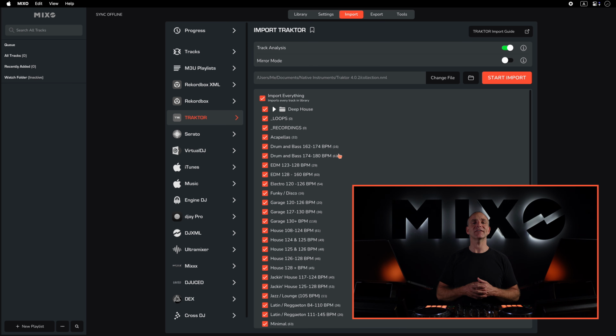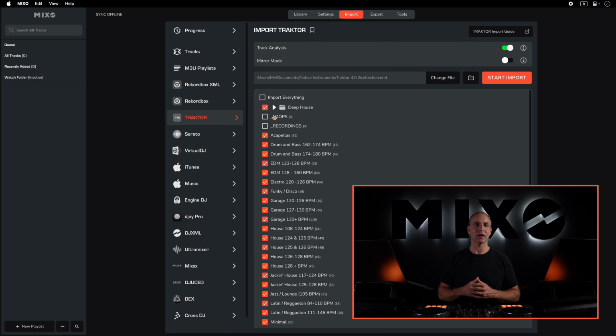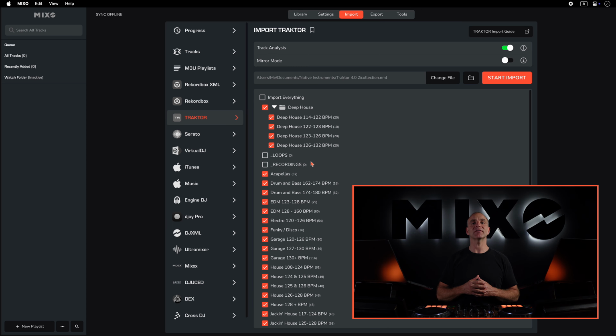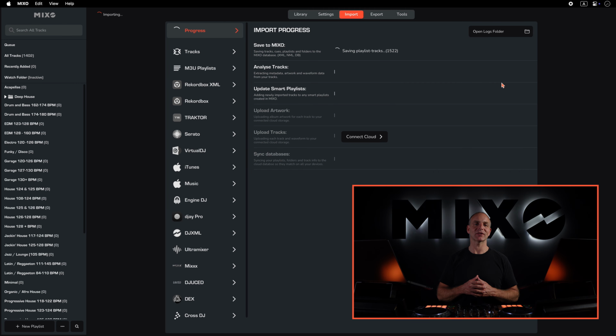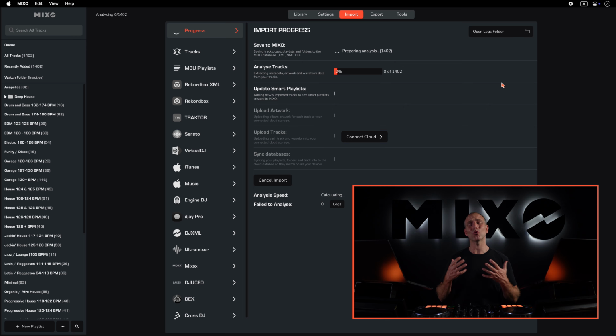Once we've chosen our settings and our database file, then we can choose to import either the entire library or specific individual playlists. When everything is set, hit the Start Import button and MIXO is going to begin importing our library. MIXO will save tracks using info available from the TRAKTOR database, which includes all the loops, cues, beat grids and track metadata. MIXO will then analyze the tracks for artwork and will build the waveforms.